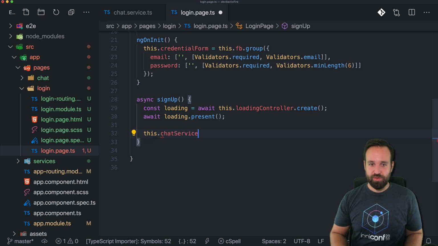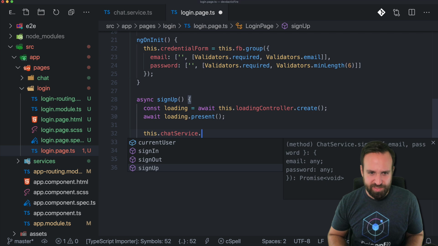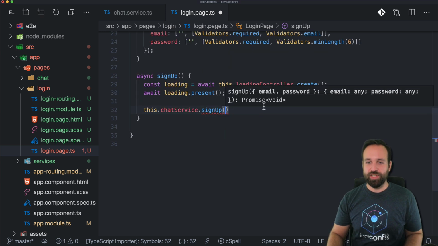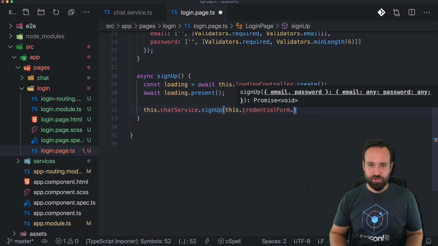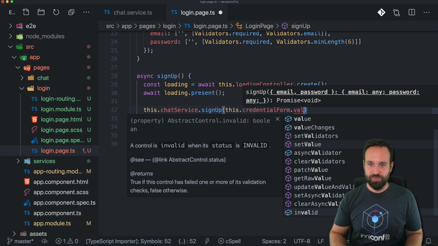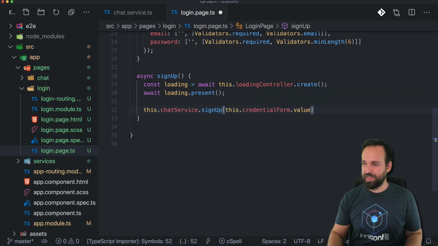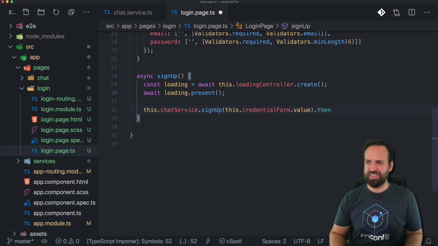Then we can use our chat service and call, is this a sign up? Yeah, this is the sign up. And as I said before, the sign up function will automatically get the right values. So we can simply pass in our credential form dot value. And we could actually even await that line as well. But in some cases, I don't know.